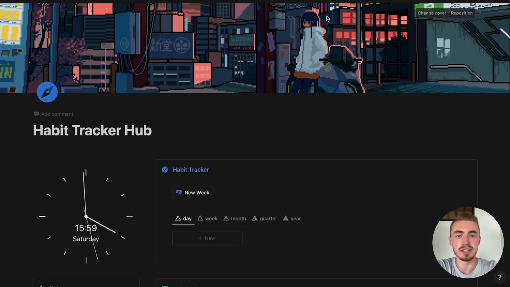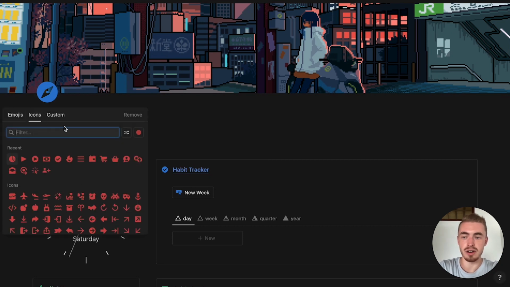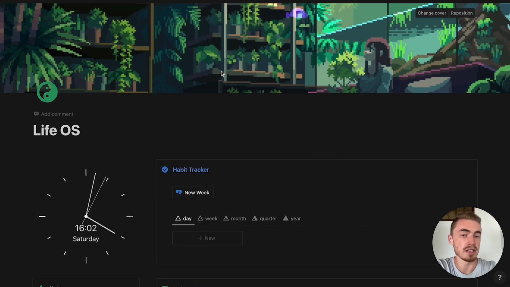But if you want to change this to the aesthetics of the LifeOS, you would just highlight this, rename this to LifeOS. You would change the icon, and then you would also change the cover. And if you want to find more cool animated pixel covers like this that you can use for your Notion dashboard, then just check out my Pinterest board in the description below.